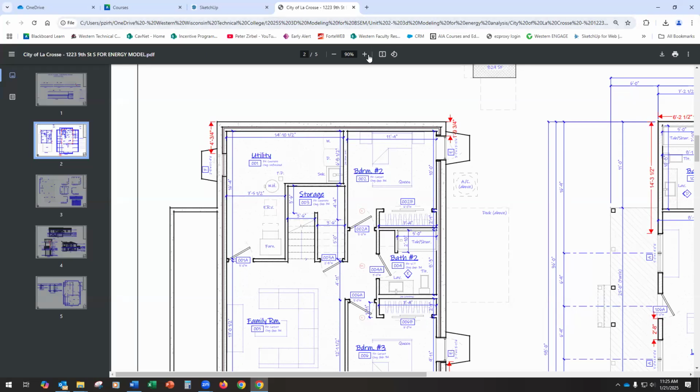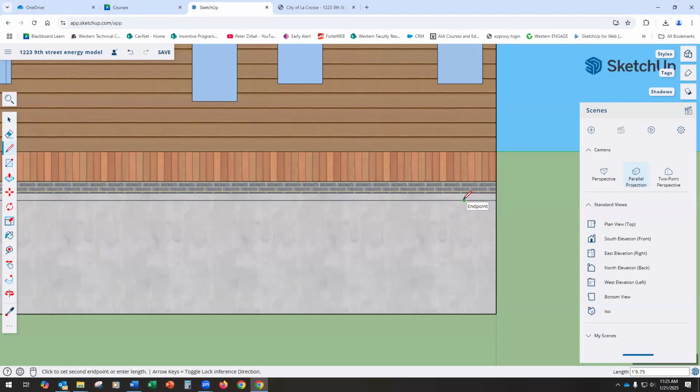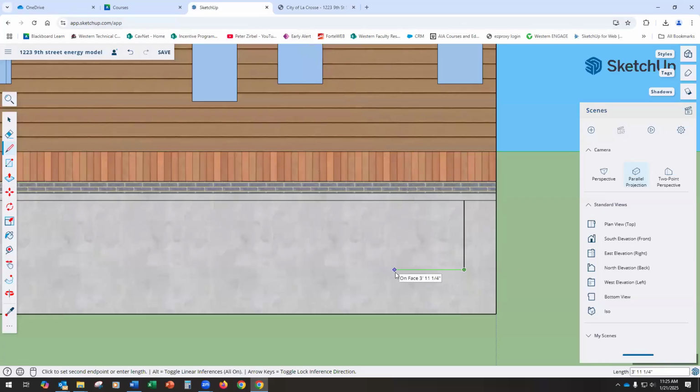So that window is, let's zoom in a little bit so I can actually read what it is. 3 foot 1 by 3 foot 11 high. So it's going to be 3 foot 11 1/4 down and then 3 foot 1 wide. Three foot 11.25. And then it's 3 foot 1 wide. 3 foot 1. Let's draw a line up. Make sure it's 3 foot 11 1/4.